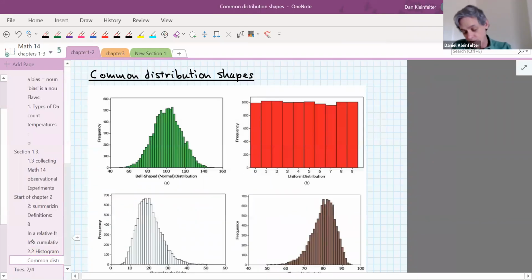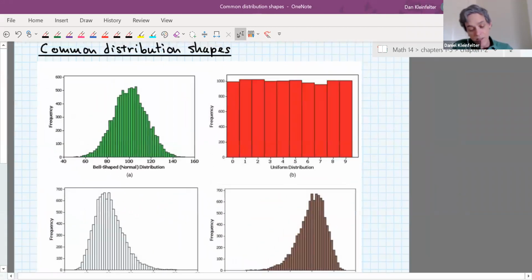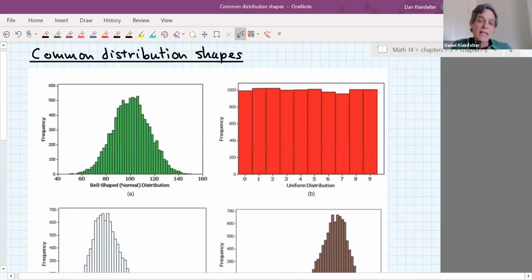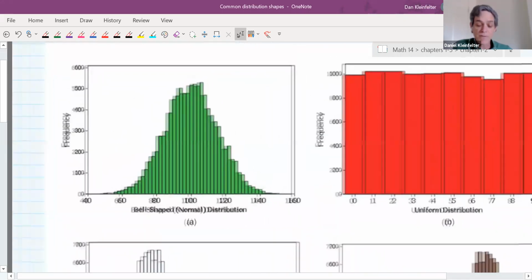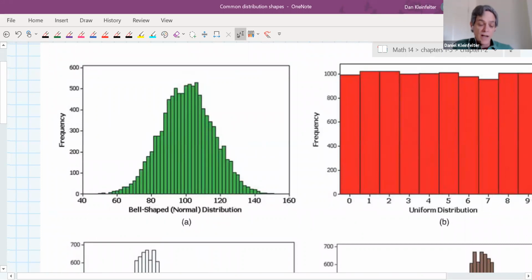Here are a couple of other examples, and they illustrate some commonly occurring distribution shapes. In each case, there's a horizontal axis. For the first one, we have what's called a bell-shaped or normal distribution. The vertical axis, as before, will be the frequency. This one, there's no story with it. We're just given what the distribution is.